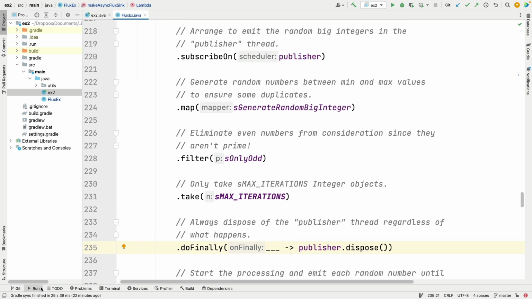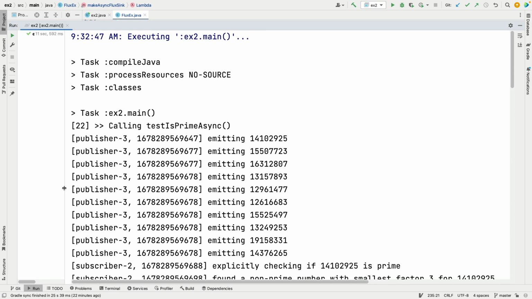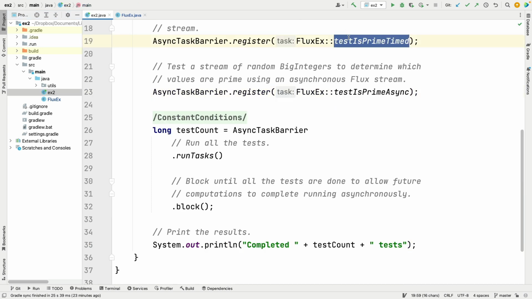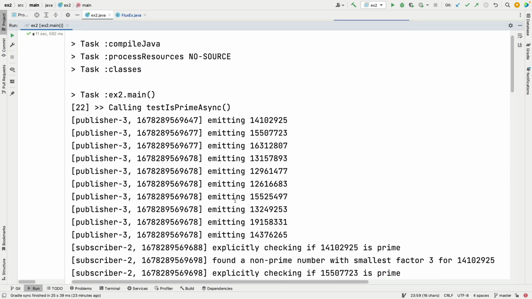Now, we've actually ran that code before, and to avoid having to rerun it again, here is the results. And what's interesting about this is we ran these methods in this order. So we started off by running test is prime time, followed by test is prime async. However, if you look at the order in which they were output, the test is prime async finishes first because it's not doing it every half second. It's doing it as fast as it can. And so what it's doing, you can see we have a publisher thread, because that's what we called it. We called it publisher. And that's going to emit values as fast as it possibly can.